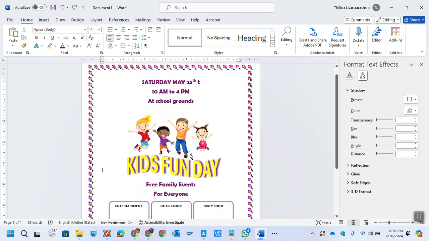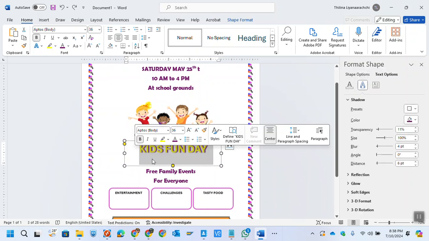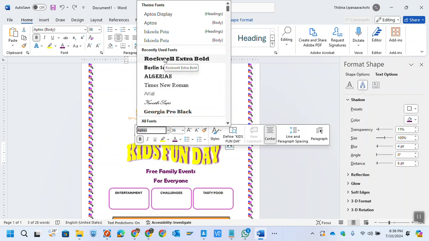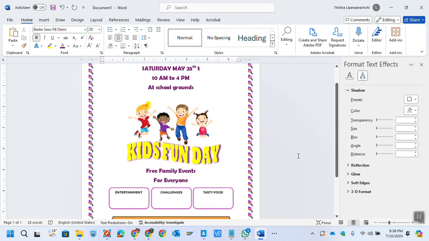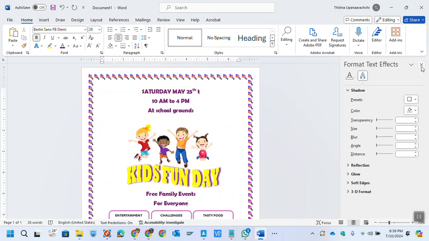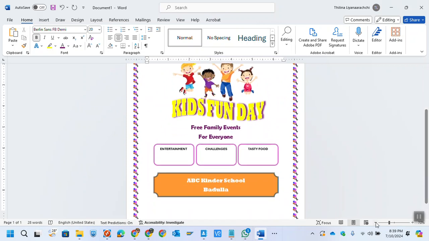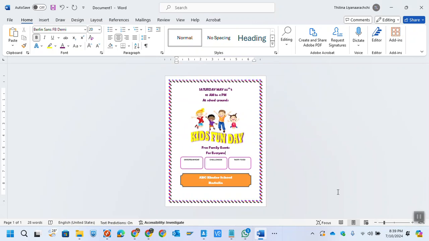Now we are almost done. "Kids fun day", the font is not matching, it seems, so let's change the font here. This looks nice, the similar one. We have applied a few effects, and this is how our invitation card looks like.